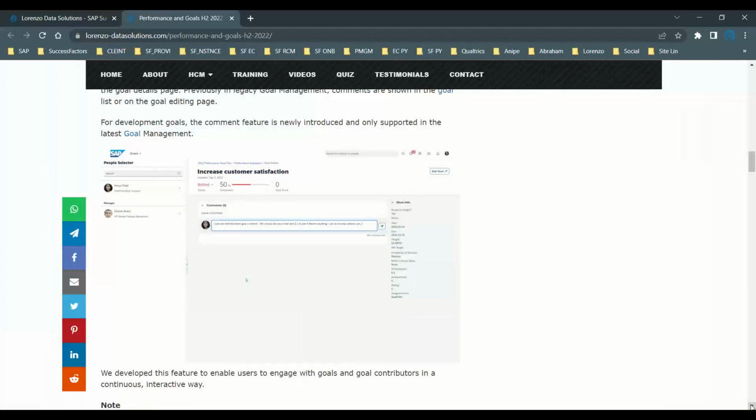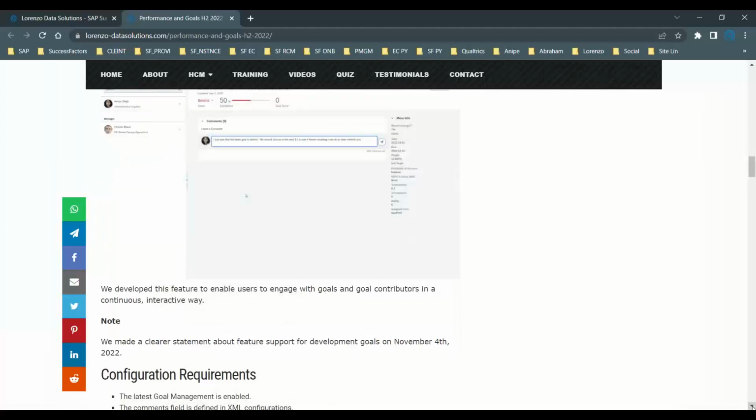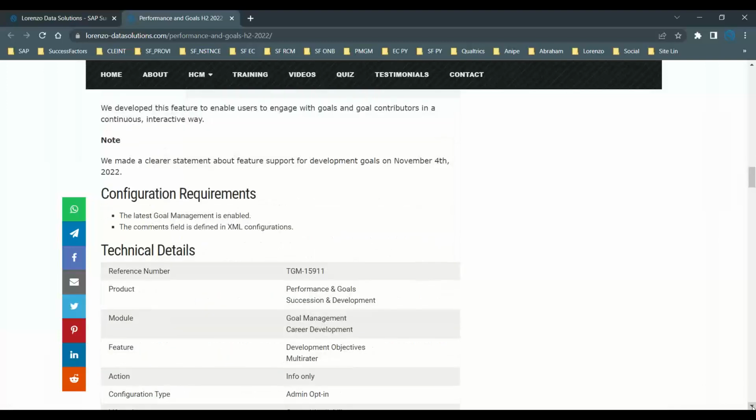and where you can see on the people selector that there is a comment here which you can add. So SAP enhanced this feature to engage the users with the goals and goal contributors in a continuous and interactive way. Okay, so we made a clear statement about this feature being supported even for development goals on 4th of November 2022, and in order to use this feature, the latest goal management should be enabled.